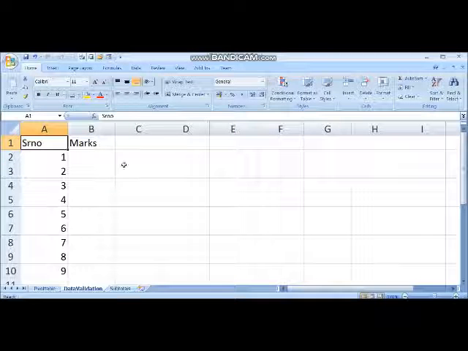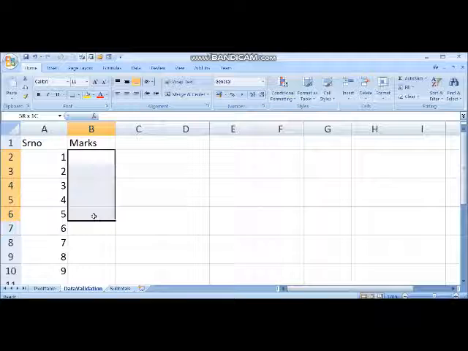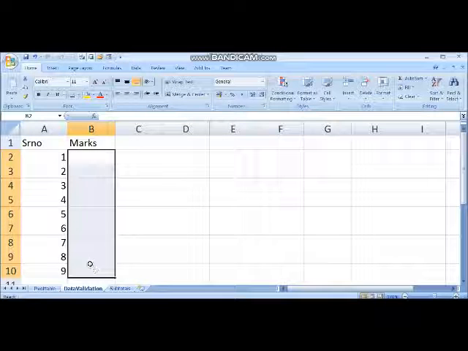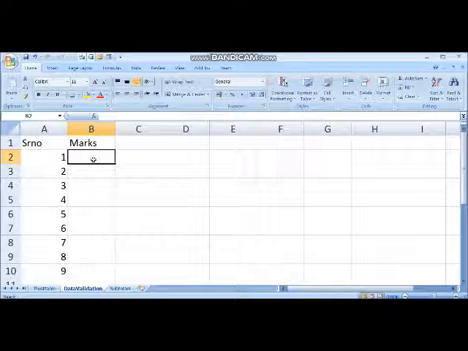In one sheet, I have written serial numbers 1, 2, 3, 4, 5, 6, 7, 8, 9, and marks. Now suppose I want to enter marks out of 20, and I want this column should not exceed 20. The marks are between 0 to 20. So how can I validate that?